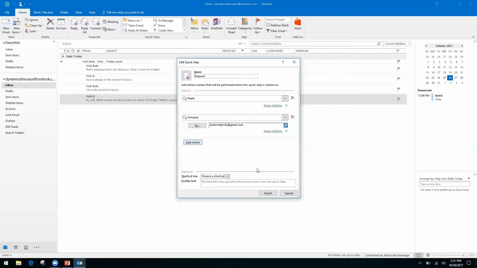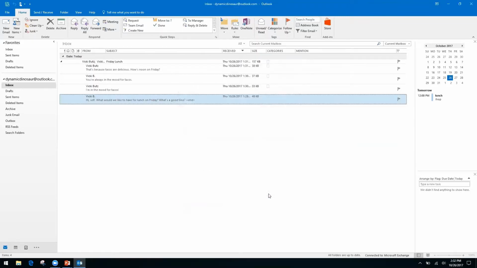That's where my requests are going to go. And if I want to set a shortcut, I can set a shortcut. So Control-Shift, let's say this is something I do so often that even a quick step, even clicking that button is too much work, I can set a shortcut key for it. So Control-Shift-2 is now going to automatically apply this quick step to the message that I am trying to send. So click Finish, and it is going to be set up on its own.